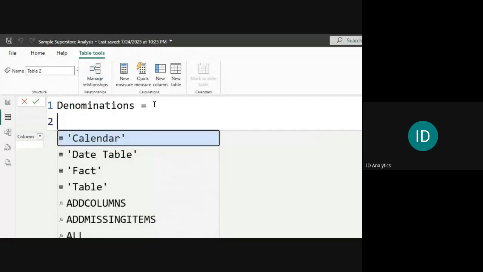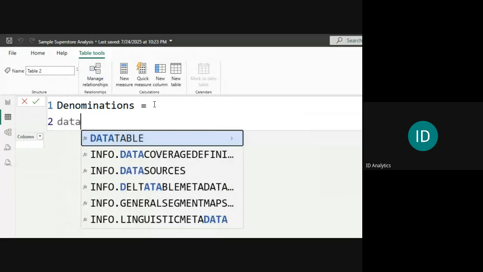So now we have a function, DATATABLE, that is not mostly used as such. That is on the data table.